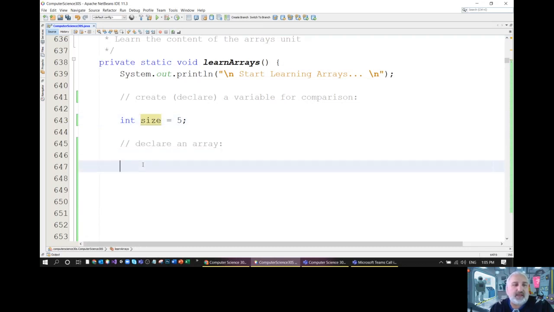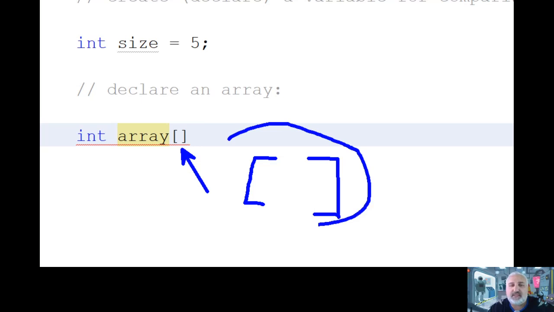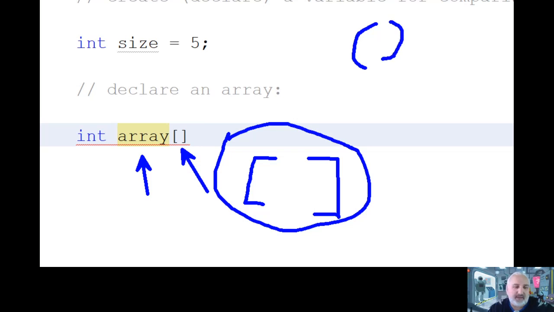Now below that I'm going to declare an array. An array is a group or a list of things. In this case, I'm going to make an integer array, and I'm going to call it array. The code hint when you're using arrays is the use of those square brackets. Anytime you see those square brackets, that indicates that we're dealing with an array, just like round brackets indicate that we're dealing with a method.